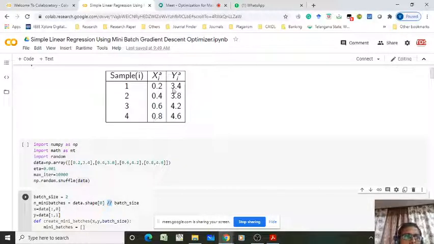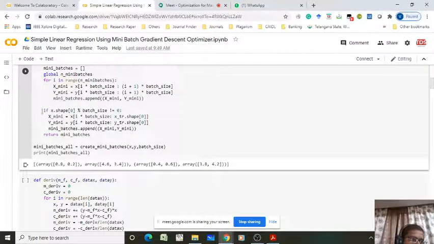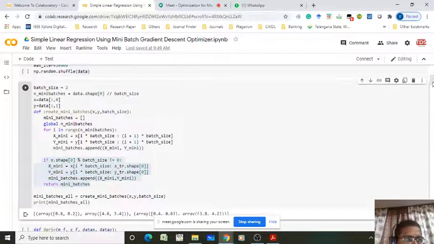But in 1 mini batch there will be only 3 samples, because your batch size equal to 3. So any 3 will be stored in the 1 mini batch. Okay. No, sir. 4 by 3 equals 1. To store the fourth one we are using this case, right? Then what you have to do?